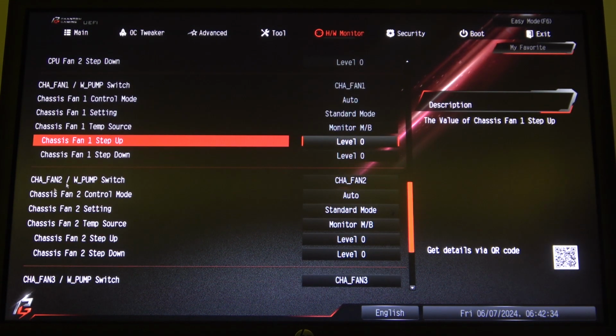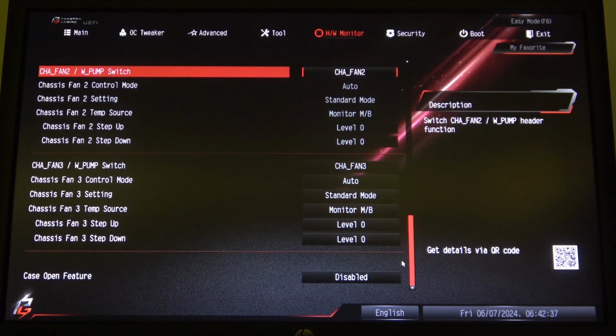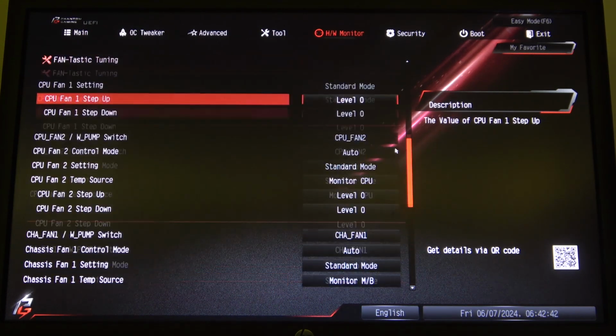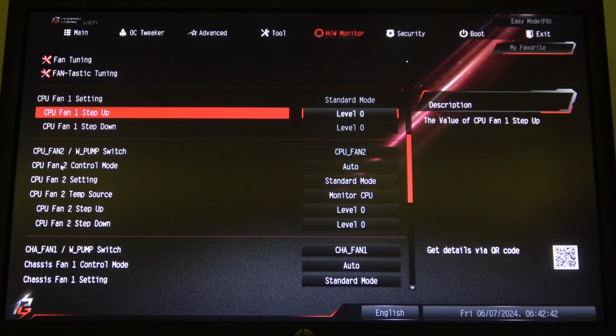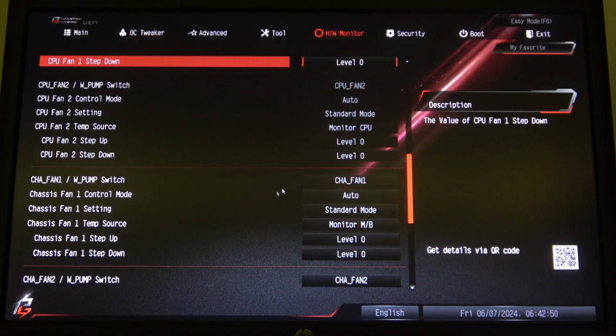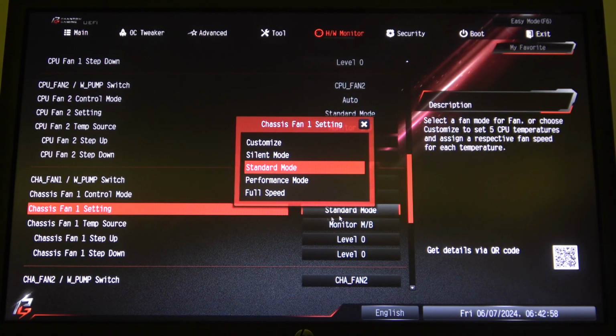So they are named like that, and on this particular motherboard we have 3 fans for chassis and I think 1 fan for the CPU, because that's a pump included. Then if you want to adjust the speed, you need to find the chassis fan setting or CPU fan setting, select the mode right here, and you can switch between customize, which allows you to adjust the settings manually, silent mode, standard mode, performance mode or full speed mode.